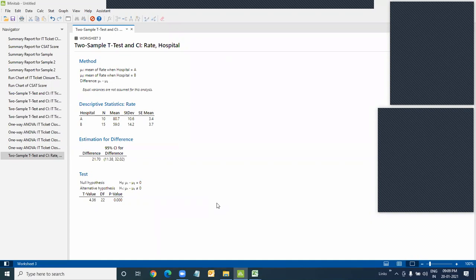Is it a root cause? Yes. Who is the better? Which one is the better hospital? A or B? B is the better one.